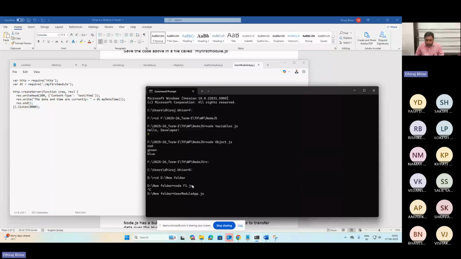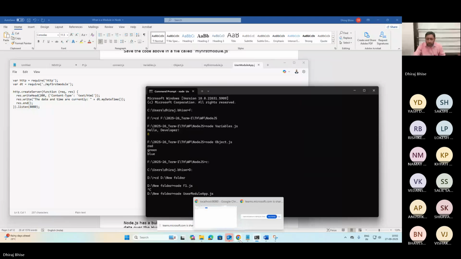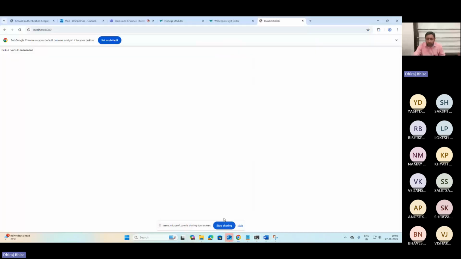What is wrong in this instruction? I haven't used node before calling this application file. So now everything is fine. My server is ready. The file is accessible. No error I got. The cursor is blinking, which means my server is available, active and running. On which port?